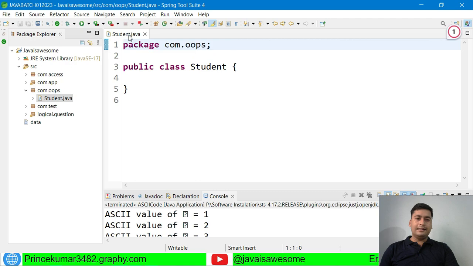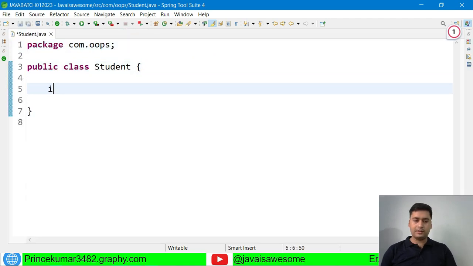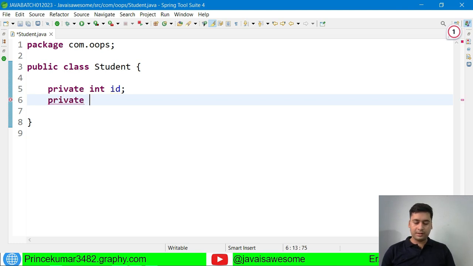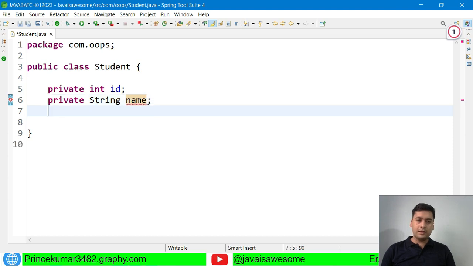Inside this class I have created 3 variables which are private. While achieving encapsulation, make sure you declare your variables, which are instance variables, as private inside the class. So you can write private int sid, or id directly. Then private String name. So this is the property. Every property we are making private. Then private double p, which is one particular detail of the student.